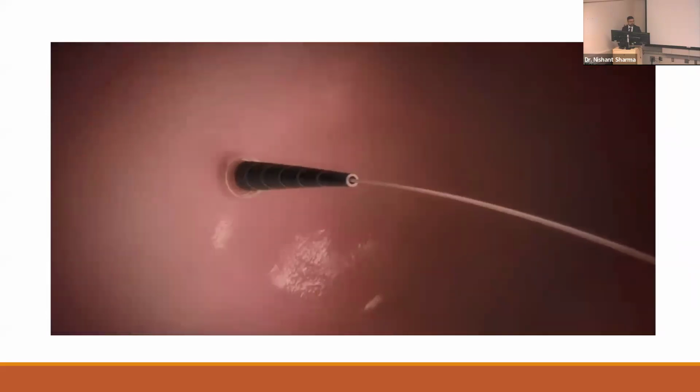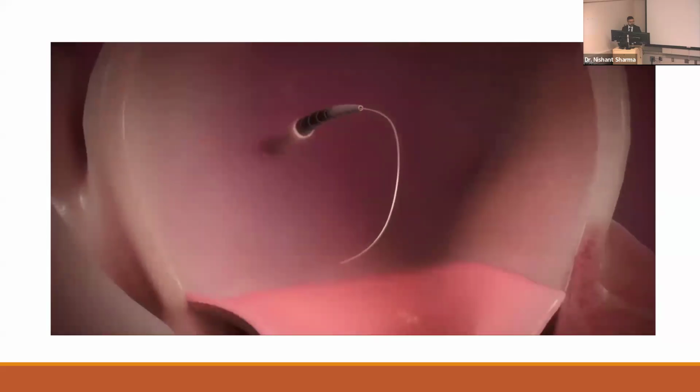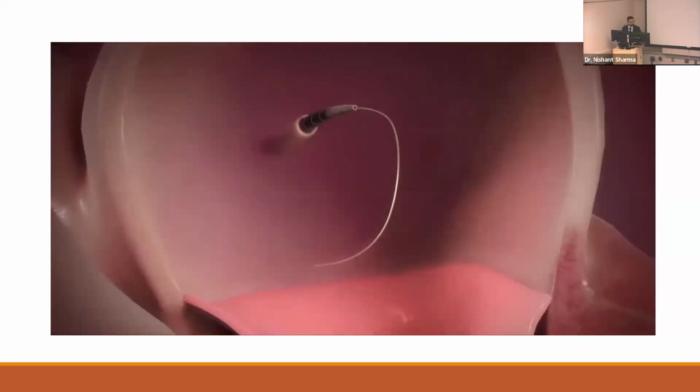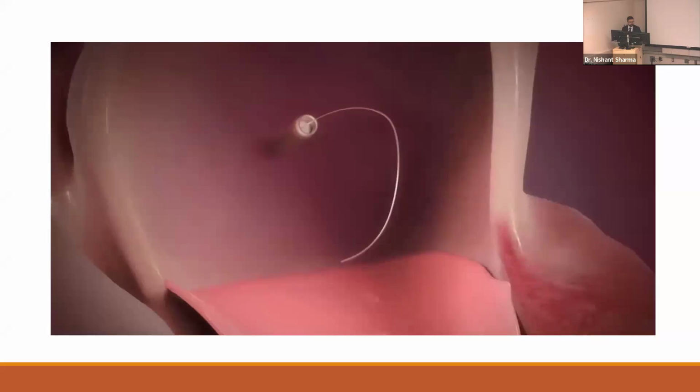Once we get to the right atrium, the first step is getting a good transseptal puncture to get access to the left atrium. And I'll highlight later on why this is super important. That gives us our height above the valve, essentially. Once we get an adequate position, we introduce the guide into the left atrium.